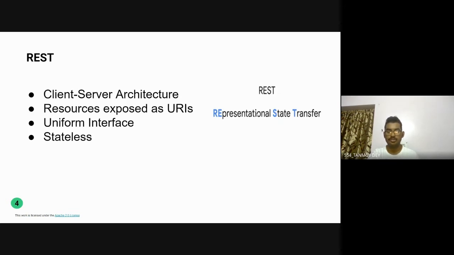Now, to explain those: client-server architecture. It separates the client and the servers into interface requirements and data storage requirements. It improves portability of the user interface across multiple platforms. You could be accessing it from a phone, a laptop, or a computer. It makes sure that whichever way you're accessing it, the responses are always the same.